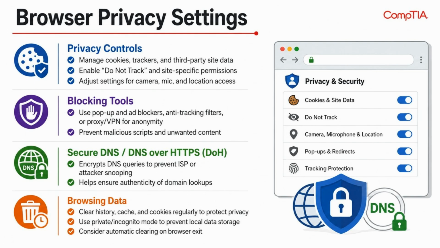Secure DNS, or DNS over HTTPS, encrypts DNS queries to prevent ISP or attacker snooping, and helps ensure domain lookups are authentic. And regularly clearing browsing data, history, cache, cookies, protects privacy further, whether manually through private or incognito mode, or by setting automatic clearing on browser exit.